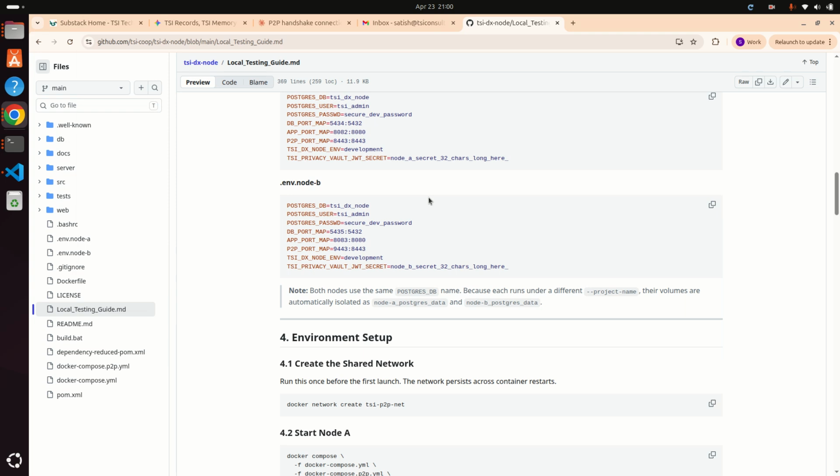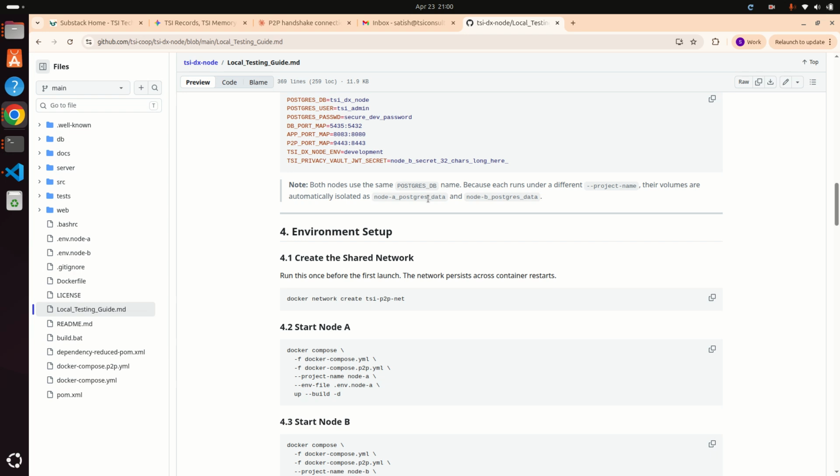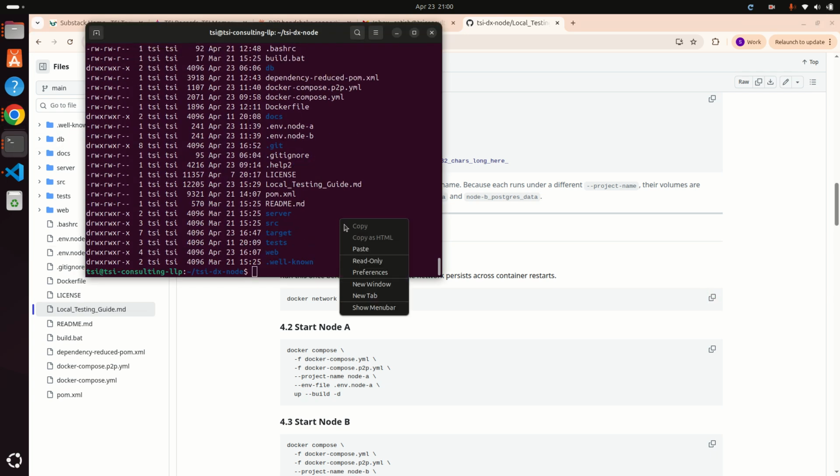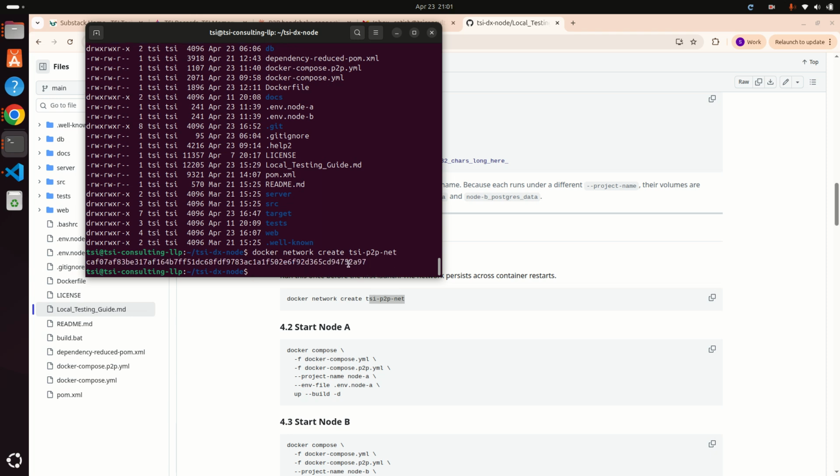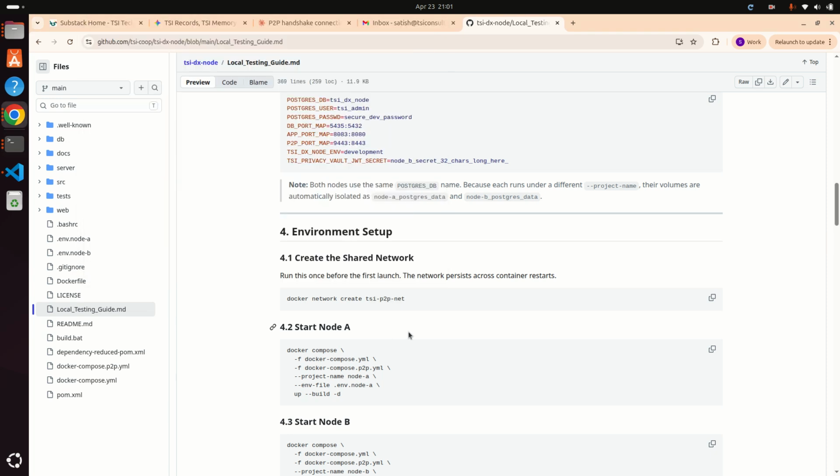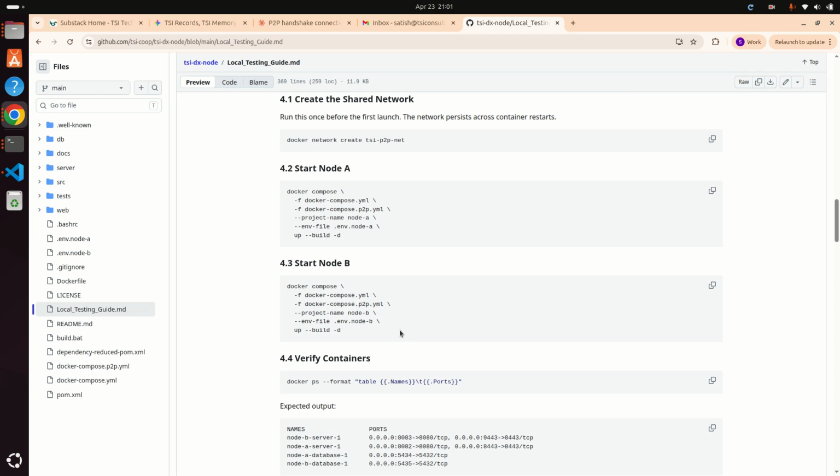Once it's done, the first step is you need to establish a shared network between those Docker instances. Here is the command, I'm calling this the TSI P2P net. You just have to set up this P2P network. Now this indicates that the network is set up, and then you can start these two nodes, starting with node A and then node B.